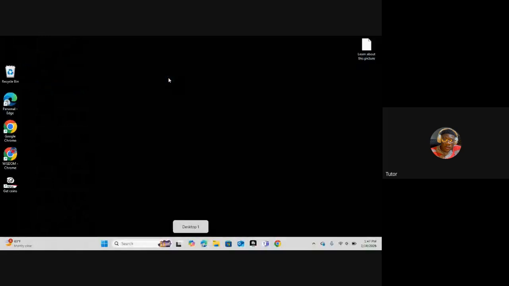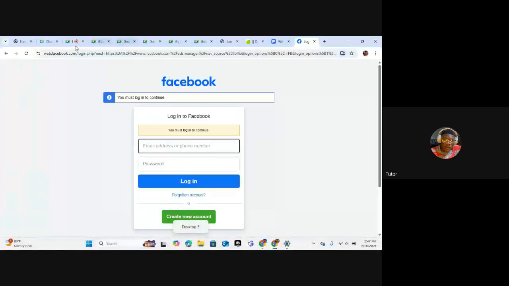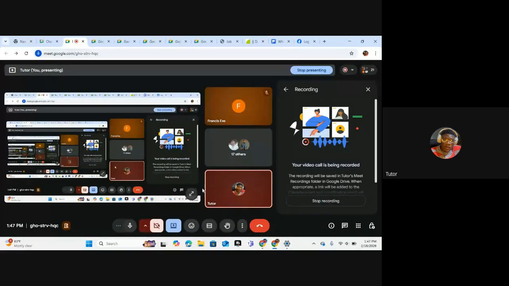Where you enter your login details. Sorry, I'm going to stop my screen. Give me some time to log into this so that you see what I'm doing.